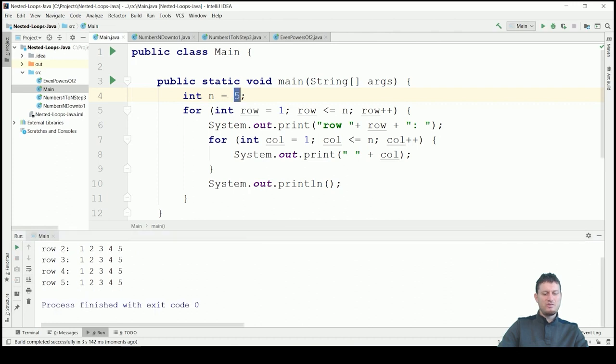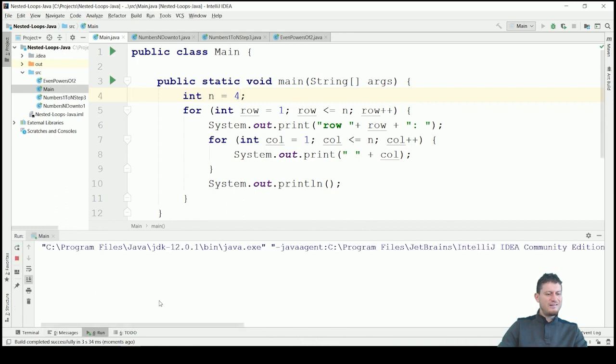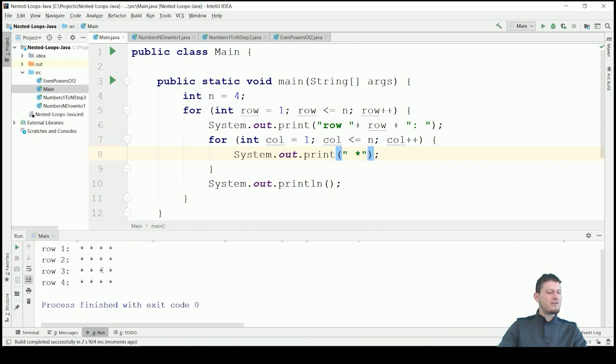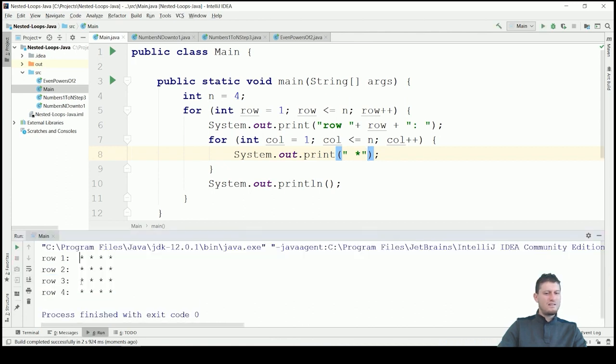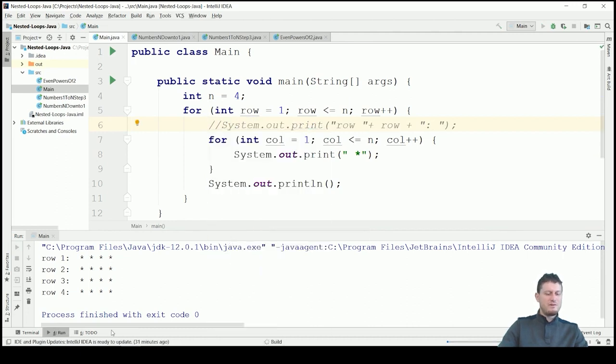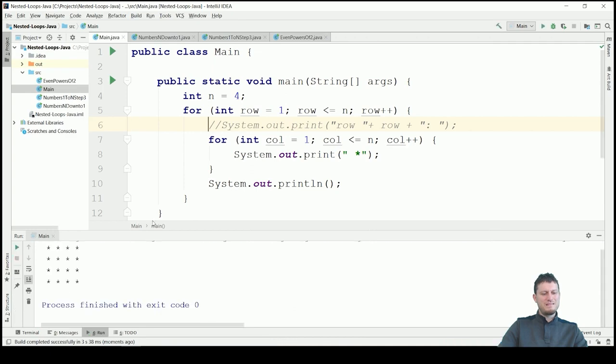But we can change this with 4. And now we'll have 4 rows and 4 columns in each row. And instead of this, we can print an asterisk here, and we'll print a square of n by n stars. I can comment this, and it will be the square from the example of the previous slide.